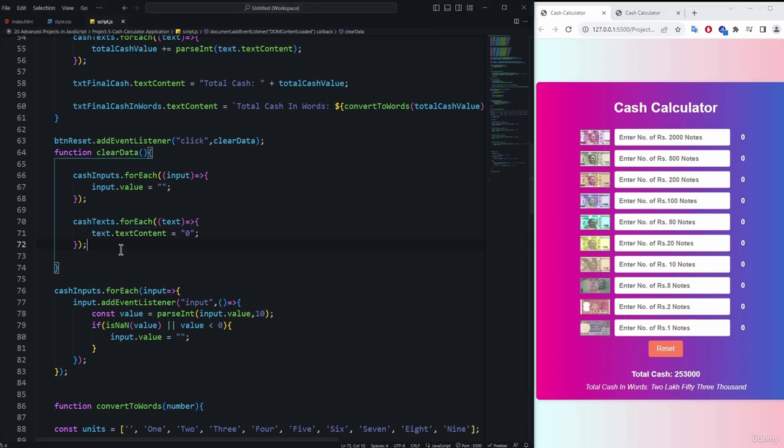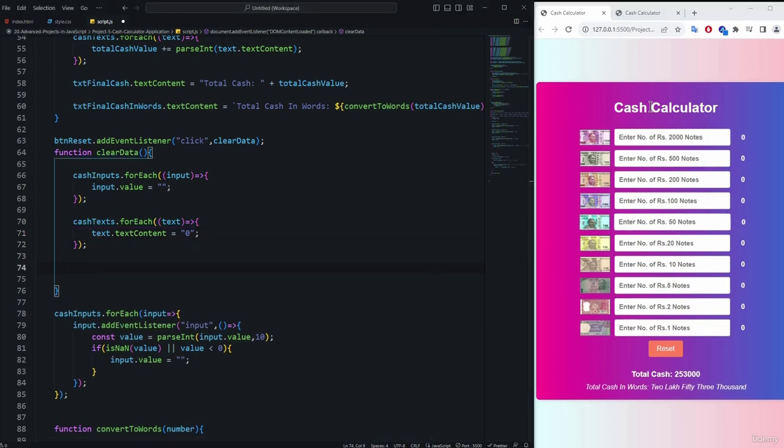So after resetting, meaning after changing the input type values and also the span elements, we need to call the function which is total cash. So again we need to call this particular function. If I save it right now, enter values here, and click on reset, you can see we are finally able to reset the cash to 0.